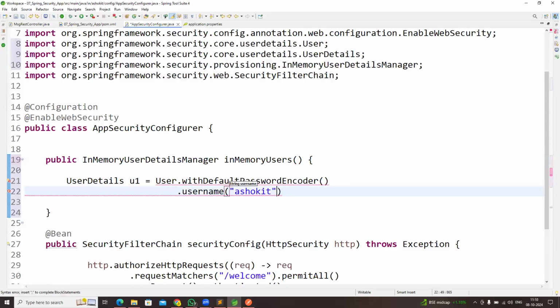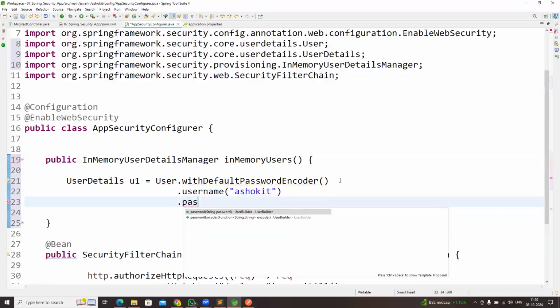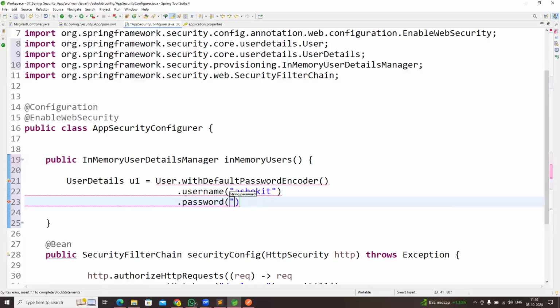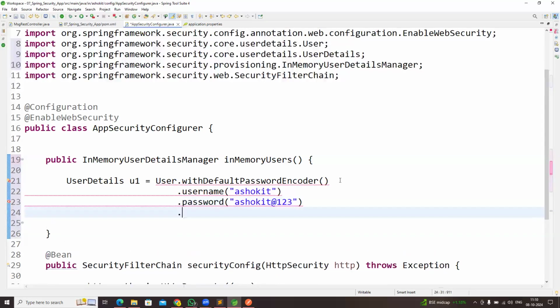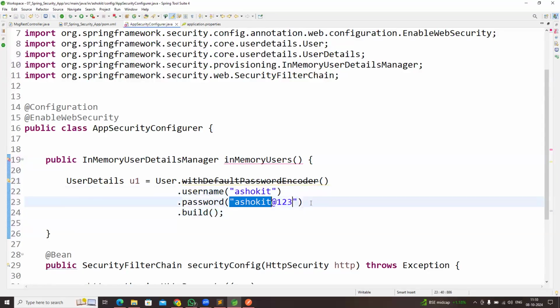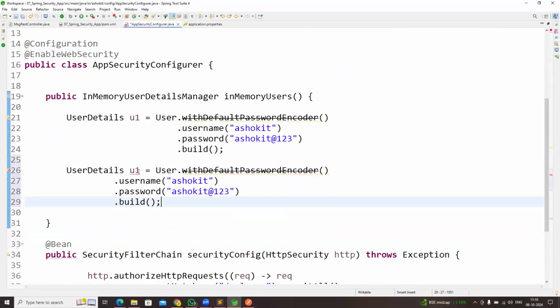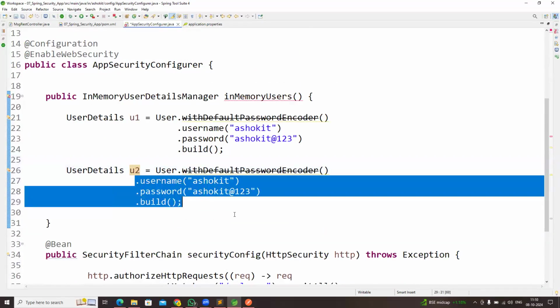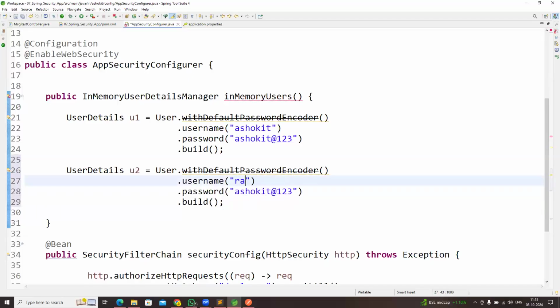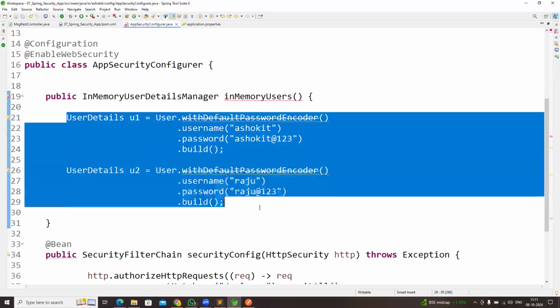Username and password: AshokIT, password Ashok@123, then build. So I am building one user object here. For the Ashok user, I have given the credentials with the username and password. Similarly, I can create one more user, u2, with a different username and a different password, something like Raju@123, and build the Raju object. So two users I configured as in-memory users.